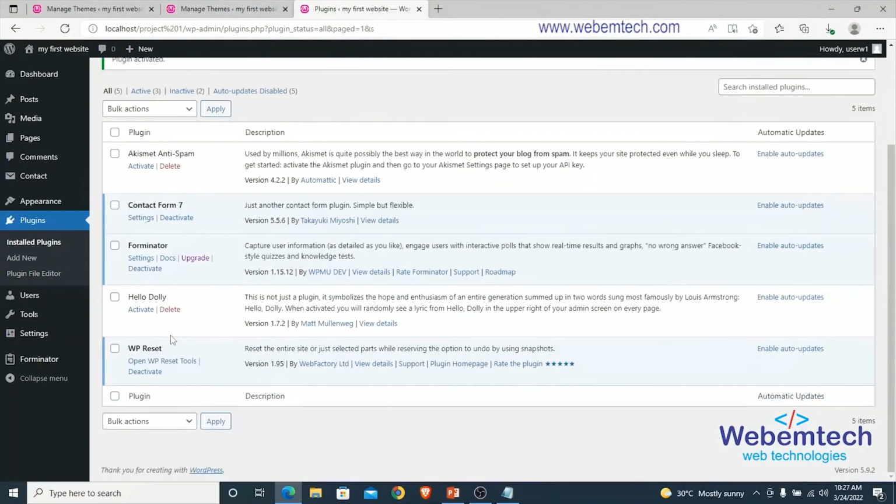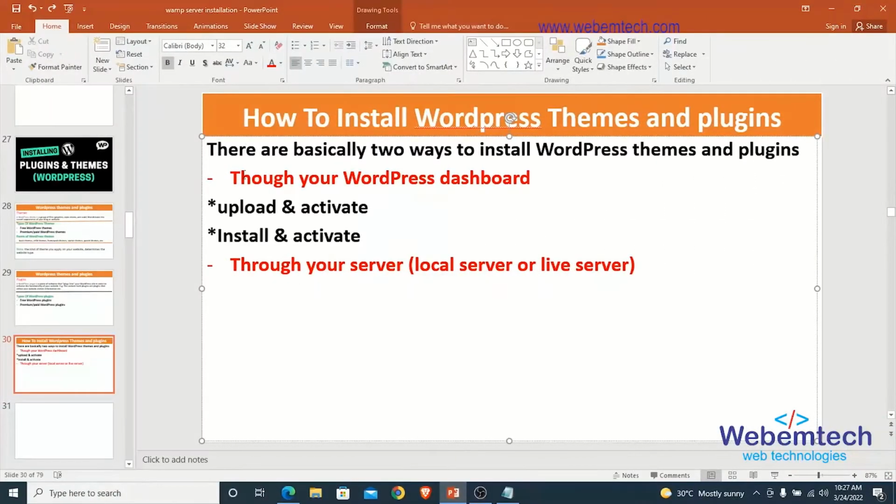Alright, you can see the plugin is installed and activated. So basically, this is how we can install and activate our WordPress themes and plugins through our WordPress dashboard. So the next point here says through our server. How do we do this?